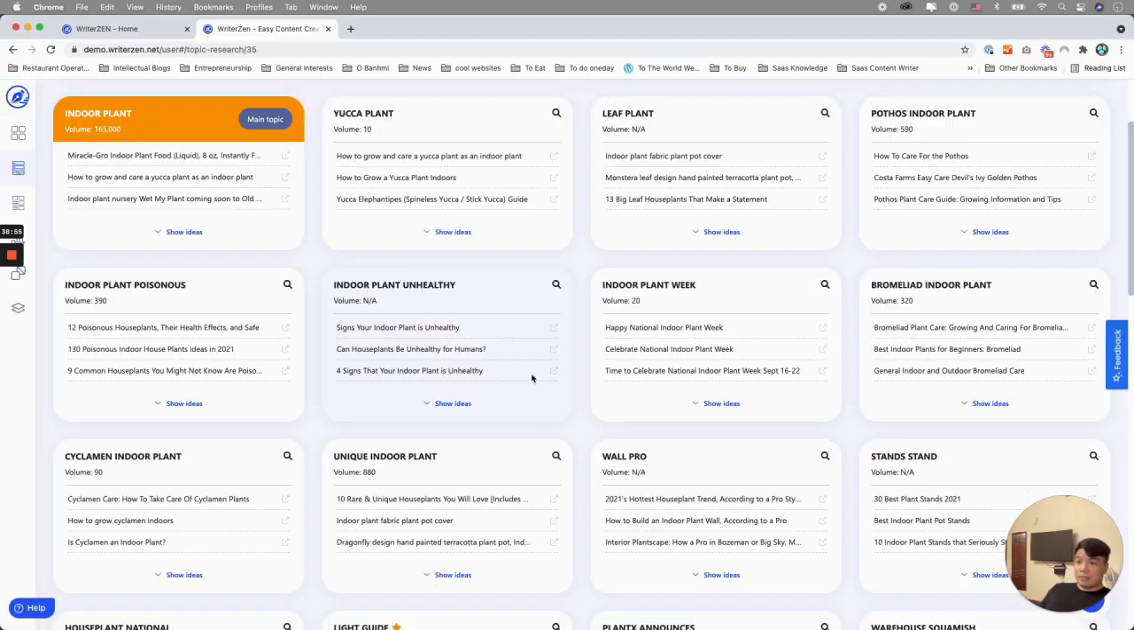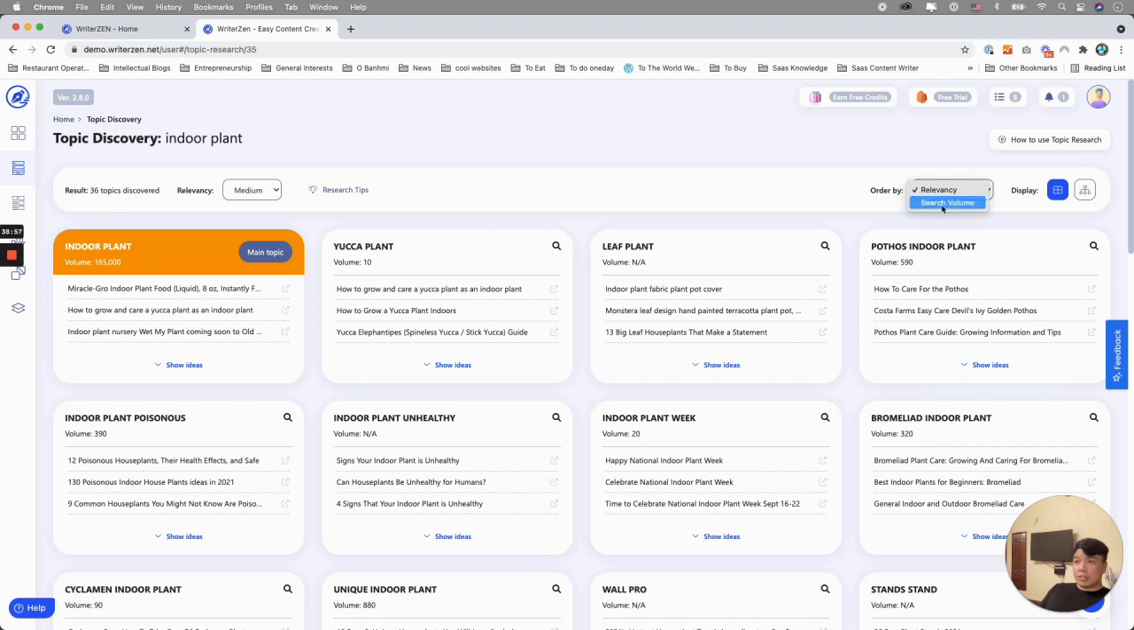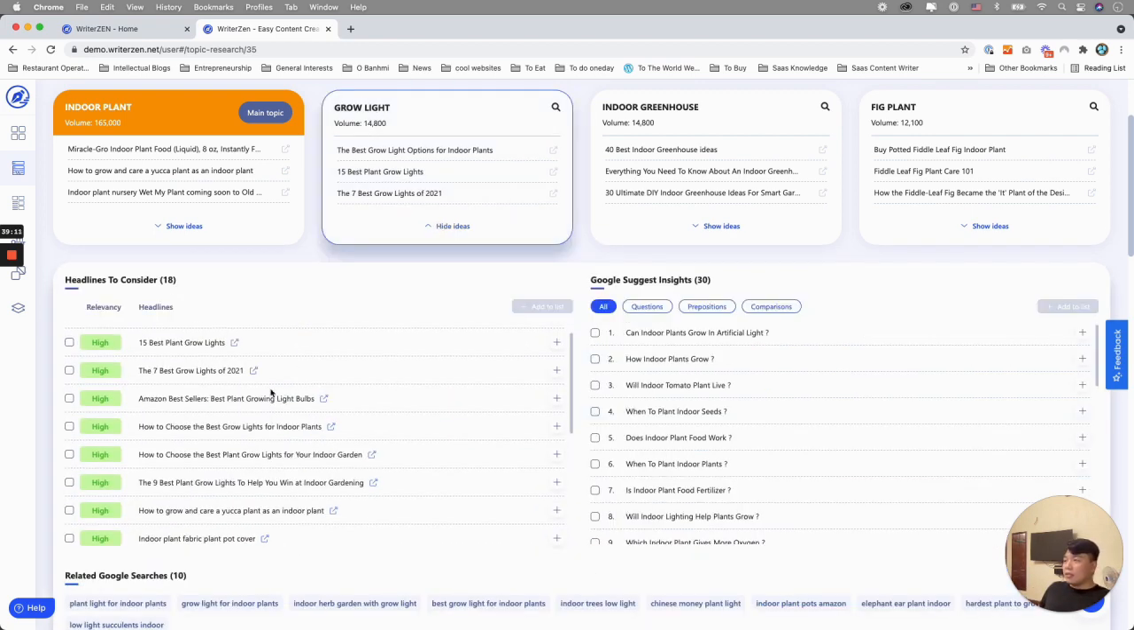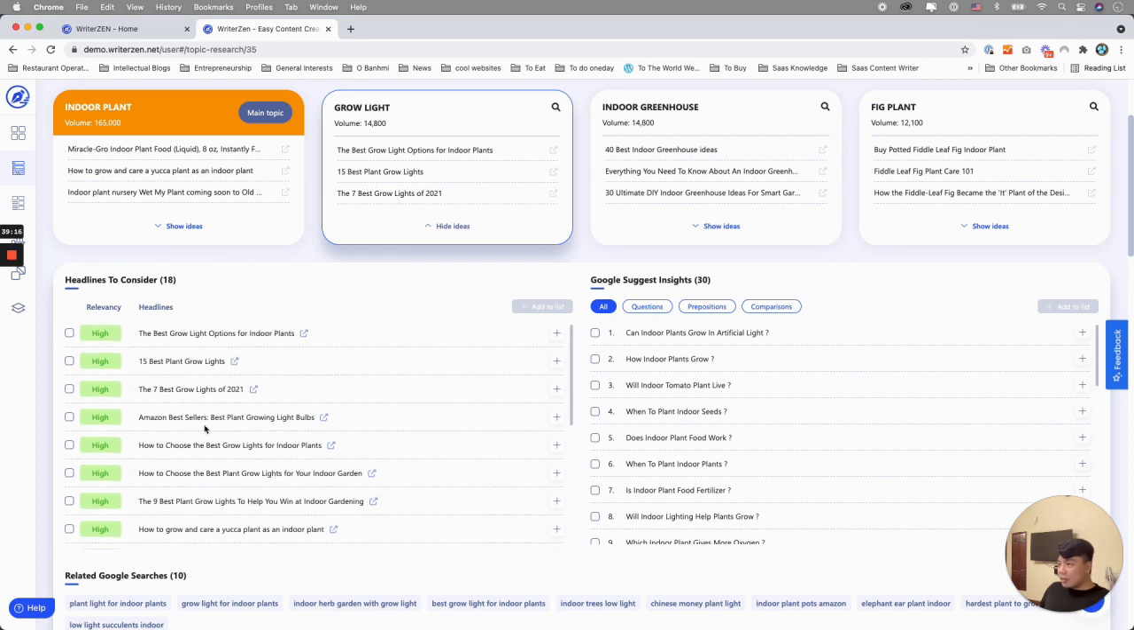And the second thing, I would sort this by search volume, and I start looking for subtopics that actually have a very high search volume, and I'll make that into a subtopic surrounding me. And there's this one, grow light. You see, you have a grow light, best grow lights. Oh, it's a light used to help grow your indoor plant.